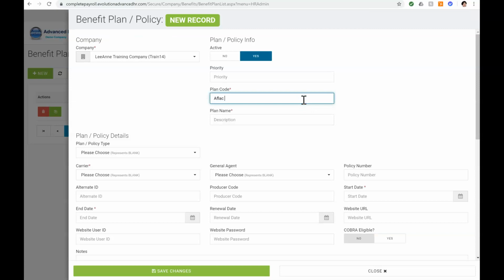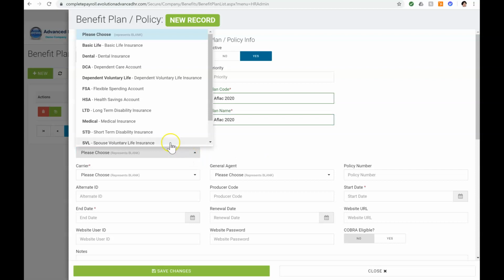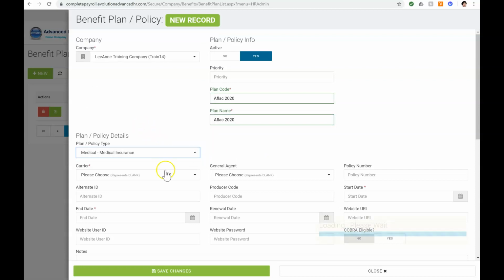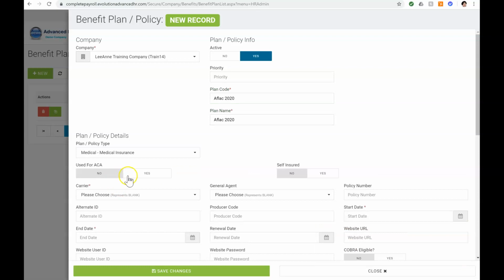I'll select a plan code and plan name. Moving down under Plan Policy Details, I'll select my plan or policy type from my drop-down list. If I'm selecting medical insurance, Advanced HR provides two more areas for ACA. Here I'll indicate whether or not this plan is used for ACA, and I'll indicate if I am self-insured.